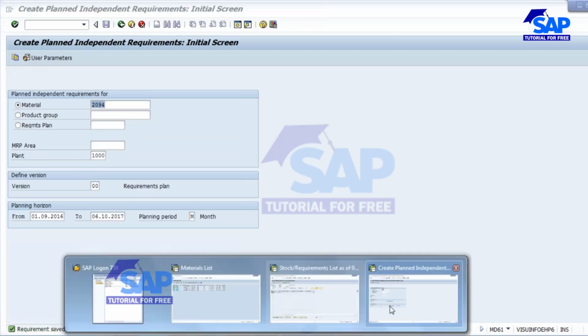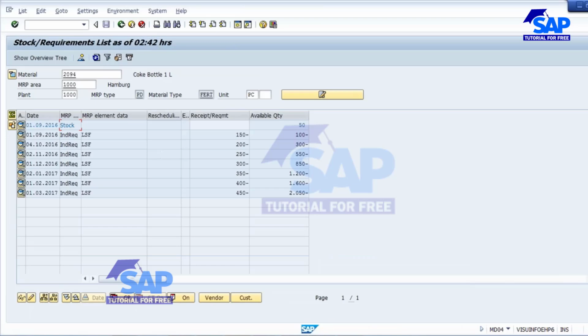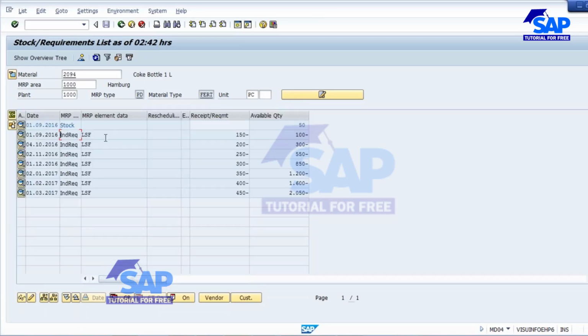Now you will be able to see the forecast in the stock requirement list screen. By this time you should be in a position to tell why this LSF is coming: because this product is assigned with strategy group 10. In the 10 strategy, the planned independent requirement type is LSF. That's why it is coming as LSF. We already discussed this in demand management.